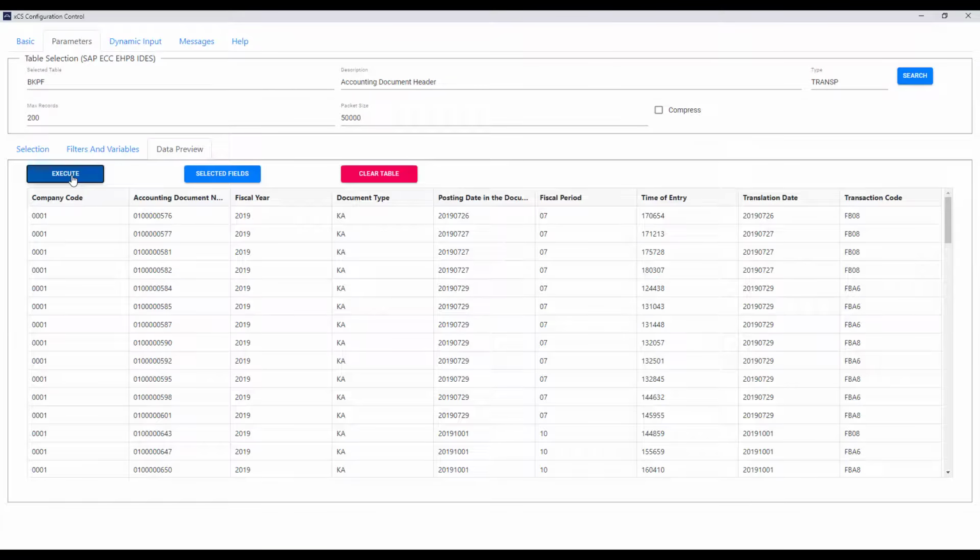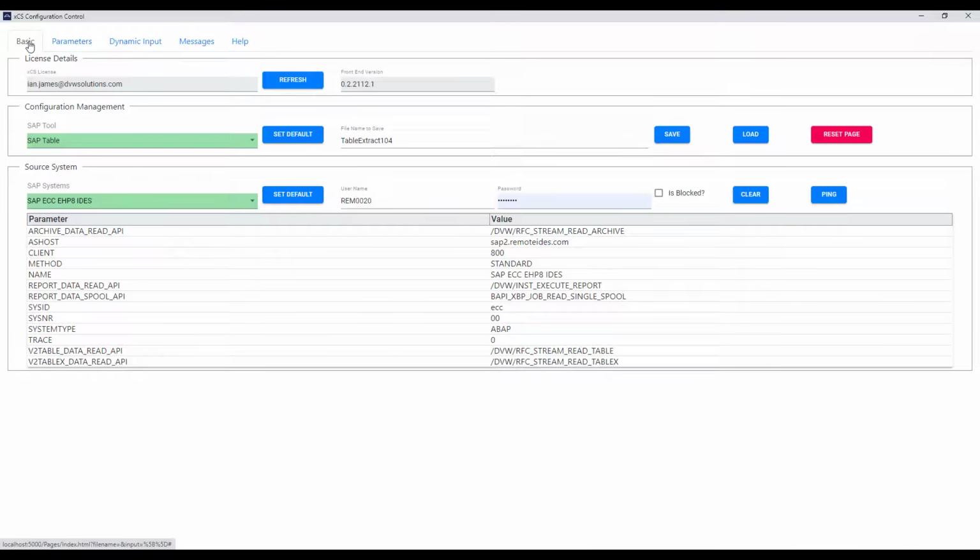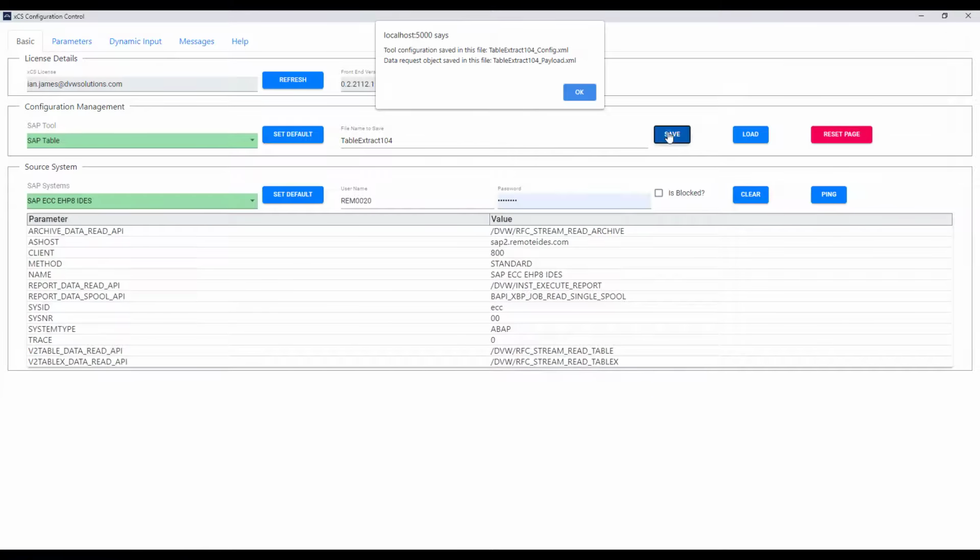I've now executed that call, and you can see that sample data has been brought back for 2019. I've restricted the call to 200 lines, but I can increase that, or if I put a zero, that gives me all the data within that filter. I can now save my configuration and use that within Power BI.